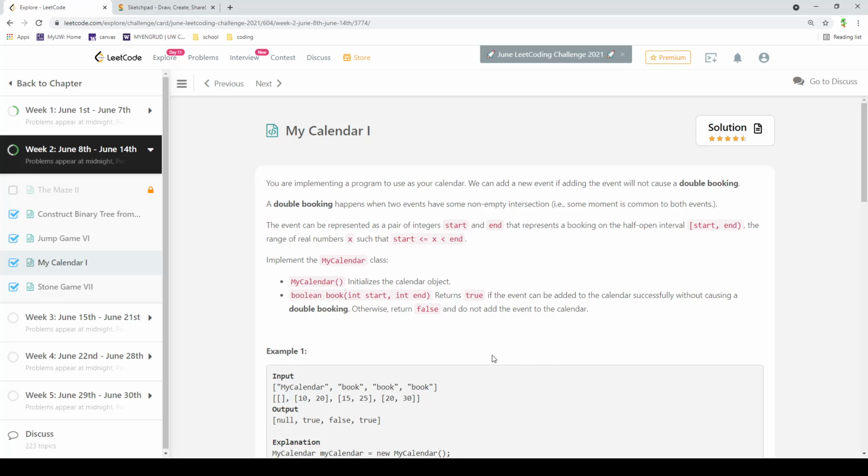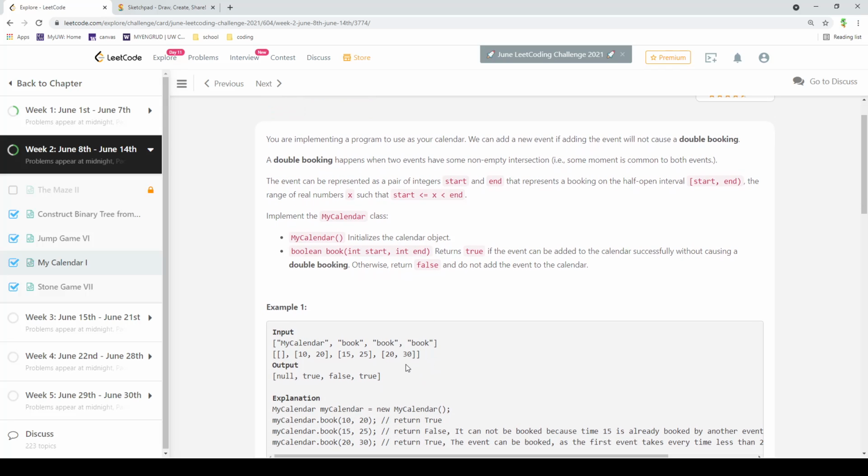This problem is pretty straightforward, and the only thing to note here is that even though this block occupies time 10 to time 20, you're still allowed to add something from time 20 to 30 because it's not inclusive of the endpoint. It goes from 10 to 20, but since it's not inclusive of 20, 20 is still open to be booked. But of course, this one will return false because 15 will already be booked, so there will be an overlap.